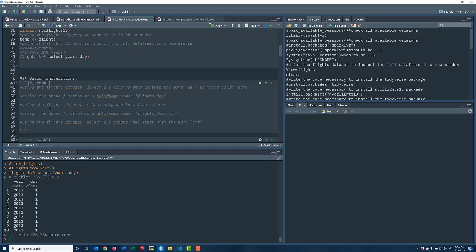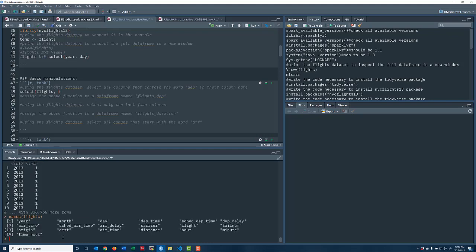One thing you can do is go select, and if you just start out like that without a data set, you've got to give it the data set. So flights, and in this case we want to select all the columns that contain the letters DEP in their column name. One way to check out the column names is to type names(flights), and it'll give you all the column names.